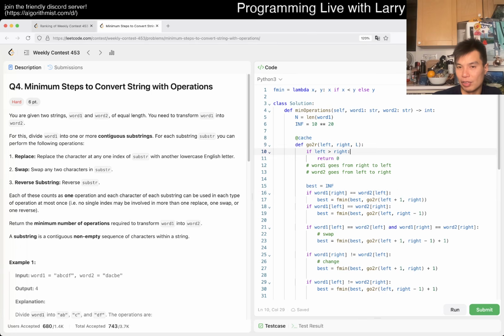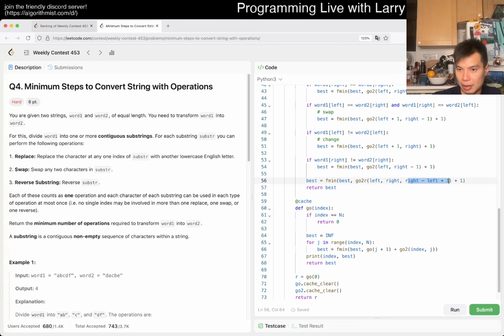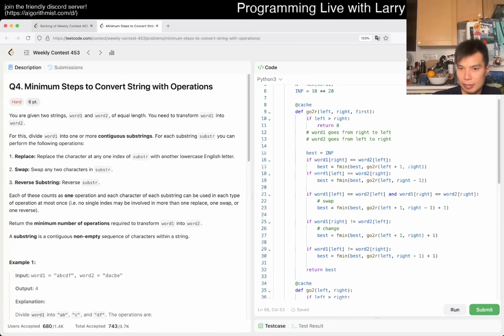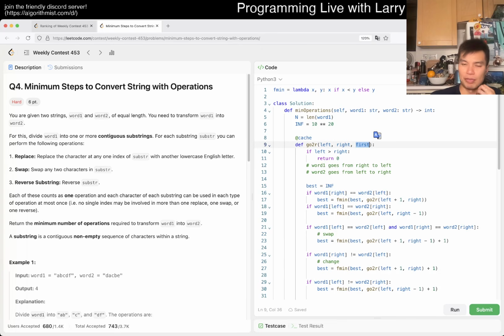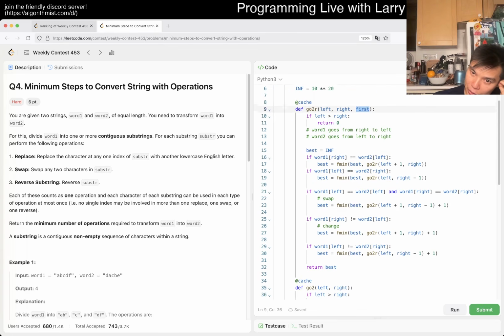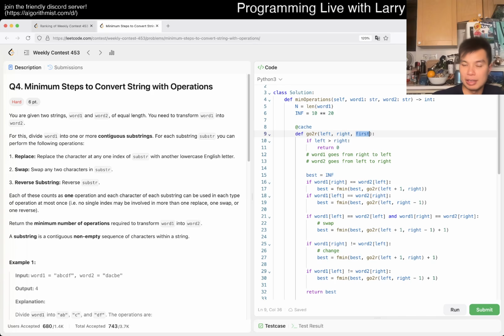Maybe this is like the first. Let's just say this is first. And now this is going to be left, right. Okay, what does the first mean? The first true left. I mean, that would make sense. And then now this is why this is n cubed instead of n squared, which would be a little bit too efficient. Okay, so then what does this mean?